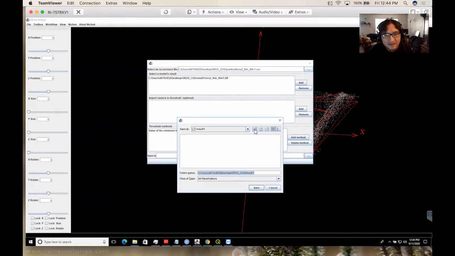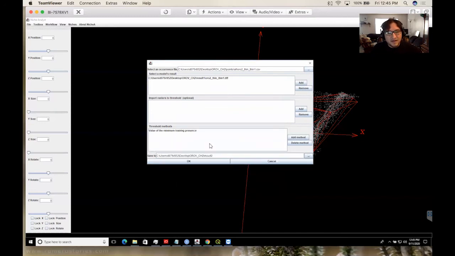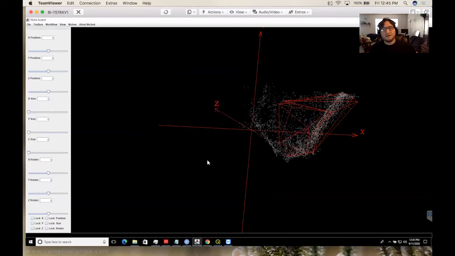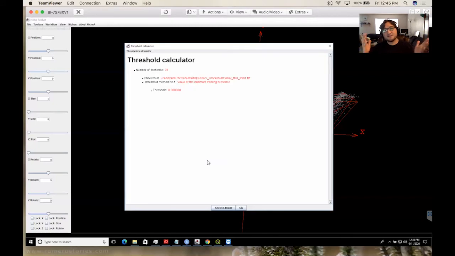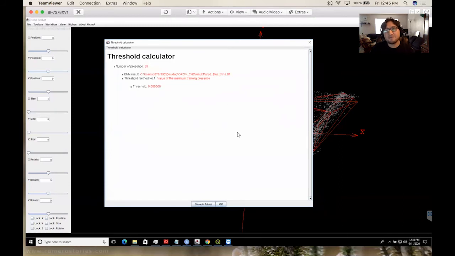So then let's select another place to put this output. In this case, let's put result 2. So we save again, right? We save entering into the folder, save. And then we press OK, and then the analysis should start. And it's done actually, right? So you can see that if this window pops up, that means that the analysis was a success. And you can see that the threshold is 0 here.